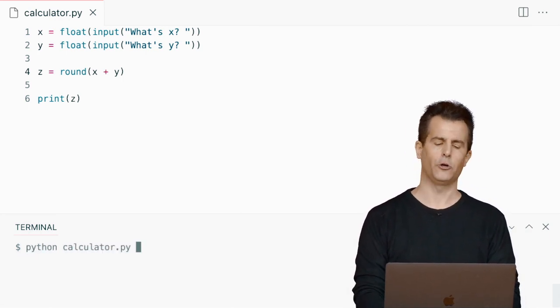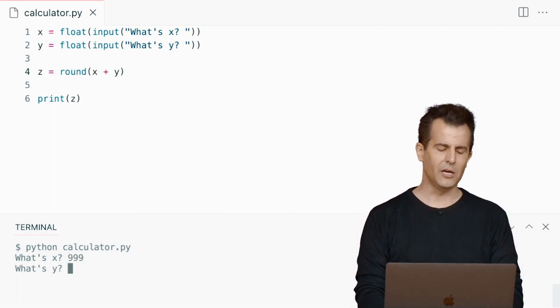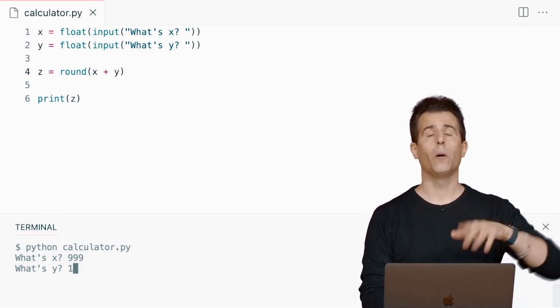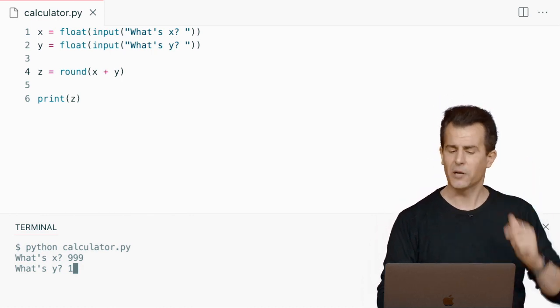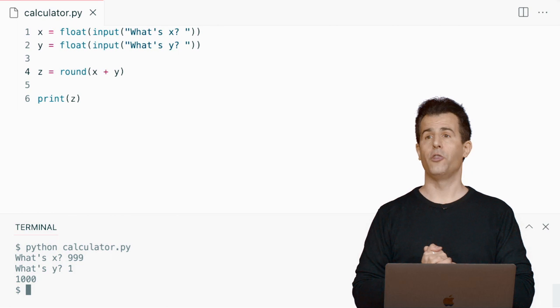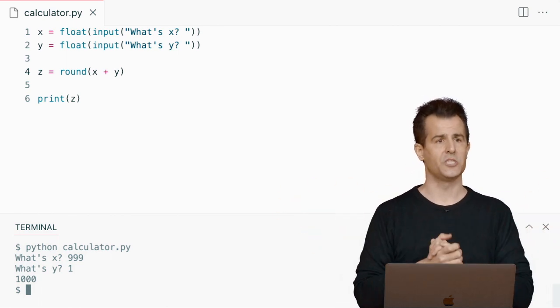Let me go ahead and run python calculator.py again. And let me just add 999 plus 1. And notice I don't have to type decimal points, even though I'm converting to float. My program will just allow me to type decimal points, but I don't need to oblige. The answer, of course, here should be, and is in fact, 1,000, whether or not we round. So that's just arithmetic with integers here.